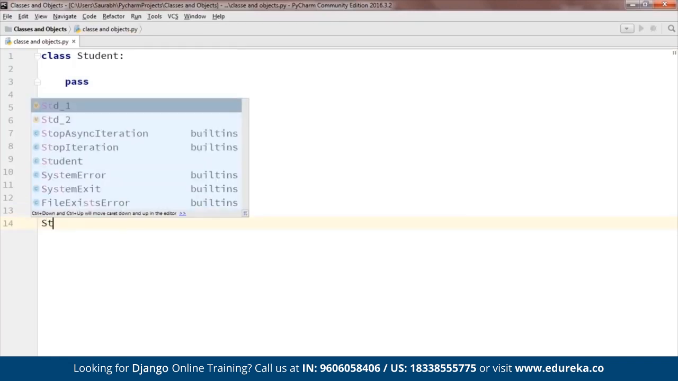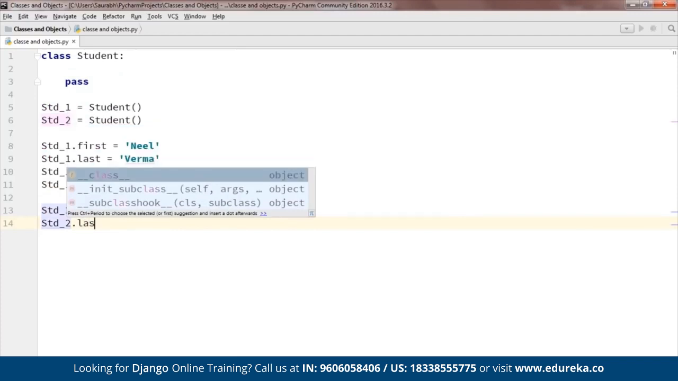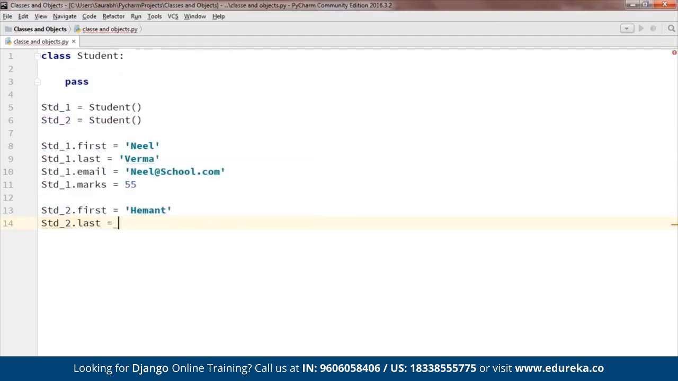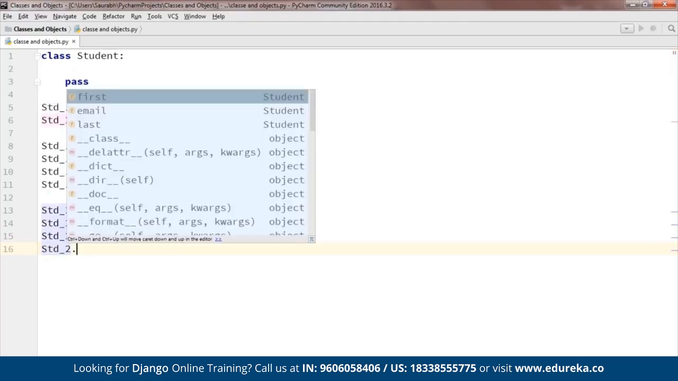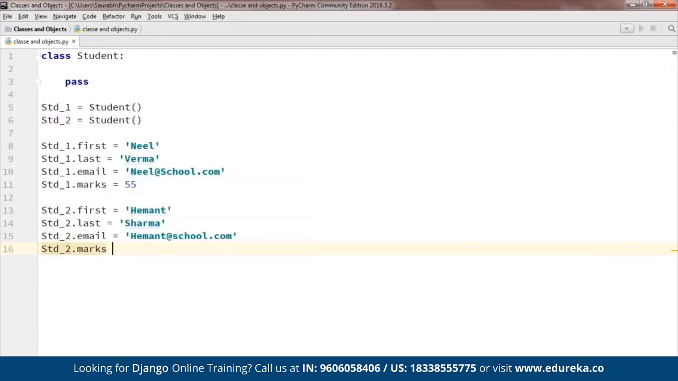Now I'm going to define his last name. So for that I'll type std underscore last, Sharma, and now his email address, hemant@school.com, and finally his marks. Okay, so let us make him studious and give him good marks. I'm going to give him around 90%, and yeah, let us keep it this way.